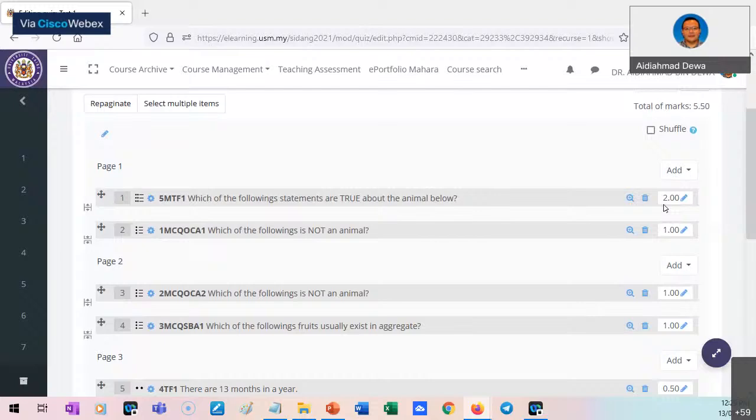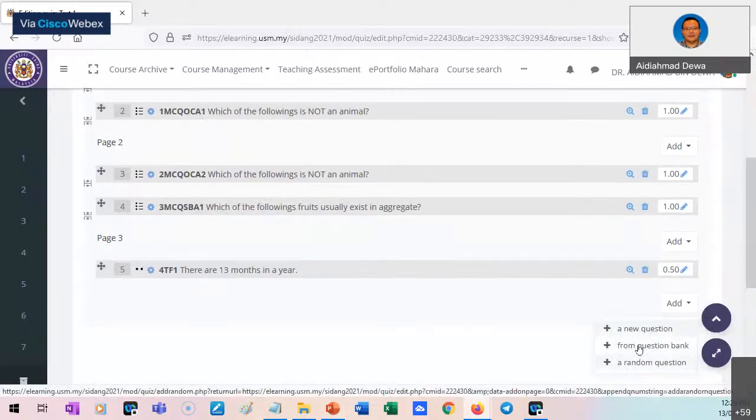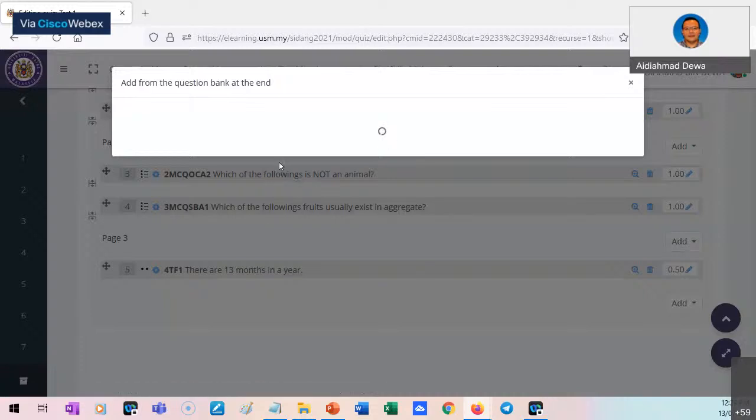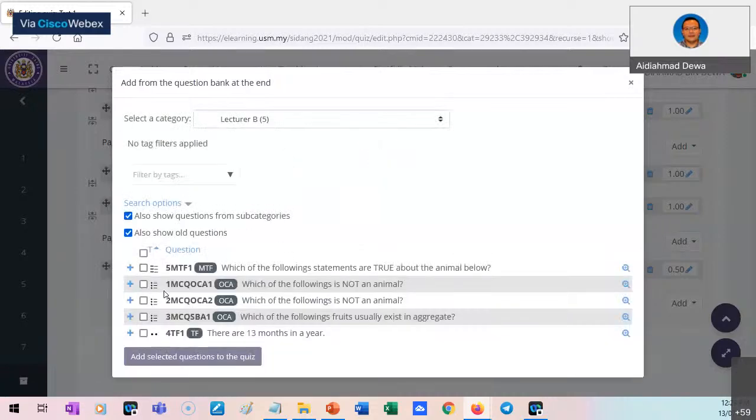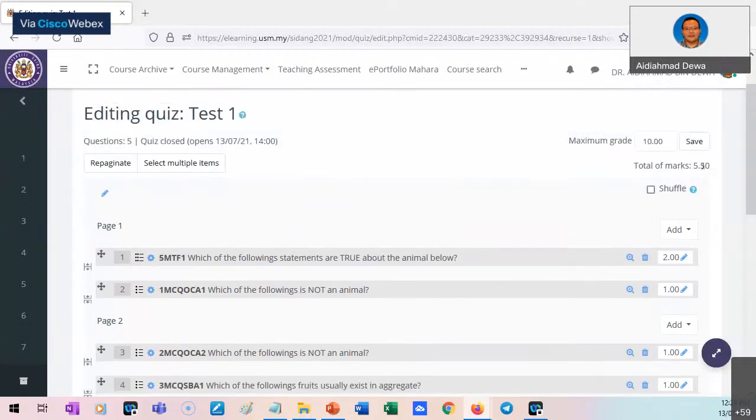So you make sure that from this category just now, when we add the questions, all these 5 questions should be worth 5.5 marks. How do you double check that? You can also check from this total marks. You have added 5.5. That's another way to confirm that you have added correctly.